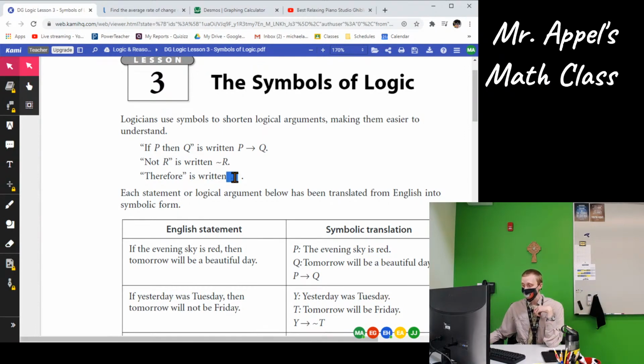We have that right here in the symbol for therefore. When you see this, you know this is the last line, I am done. Right? The final conclusion should make sense now.